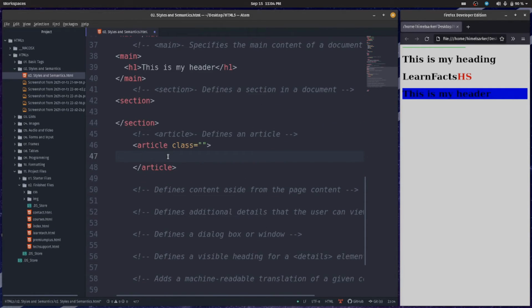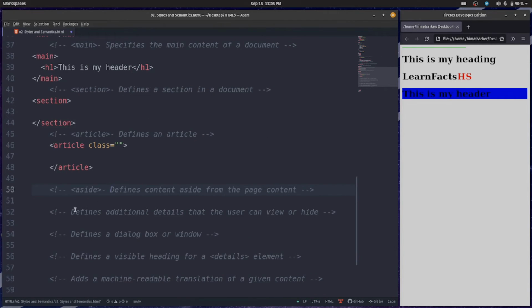So what is the purpose of the article? I think it is a divider, and it is the top of a part. Inside we put more content. So the next one is aside. So the aside tag is defining content aside from the page content.